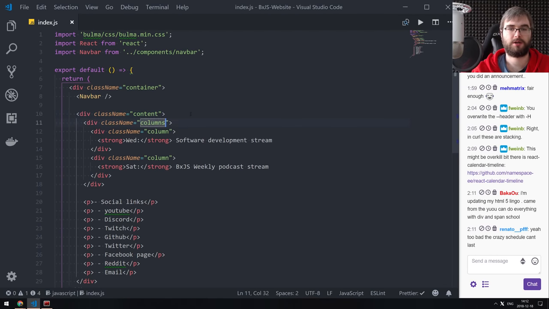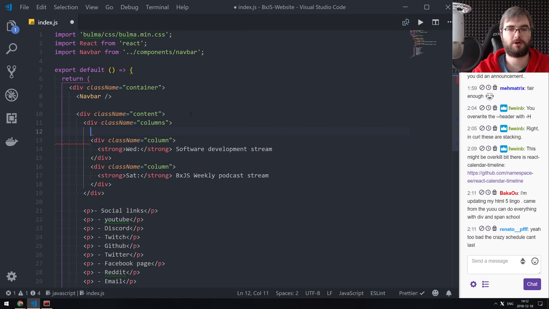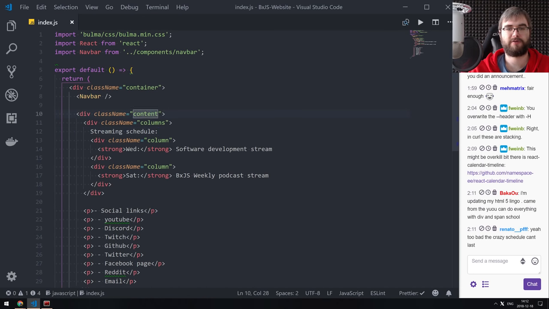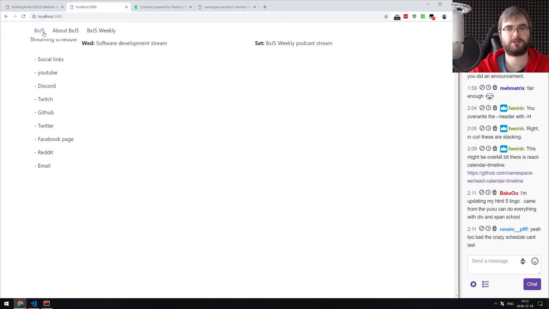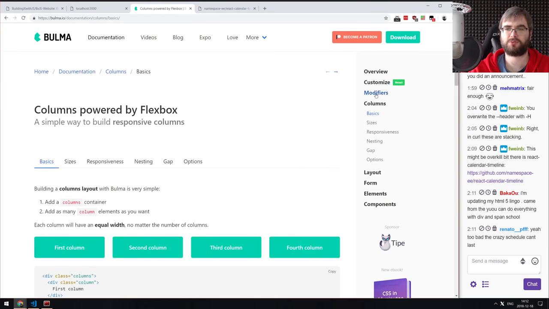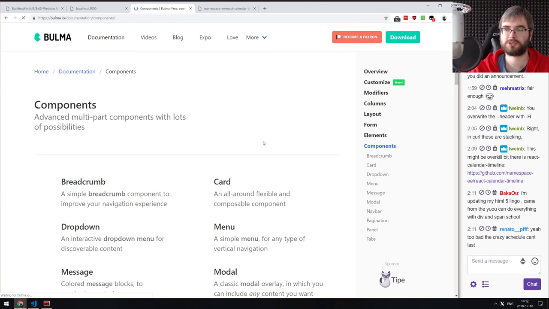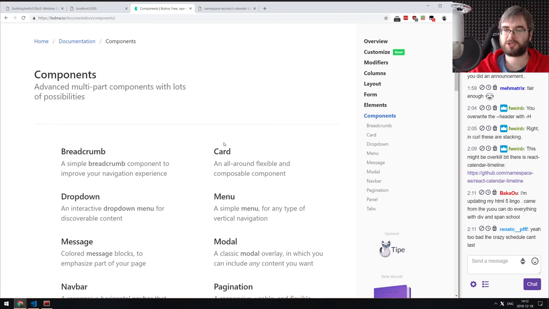And then first of all, we're going to say here, streaming schedule, how do you type that? Okay, not quite okay, but fine. I guess because of the nav bar, you need to add something to the thingy, right? I remember having this problem as well last time. Let's see, components.